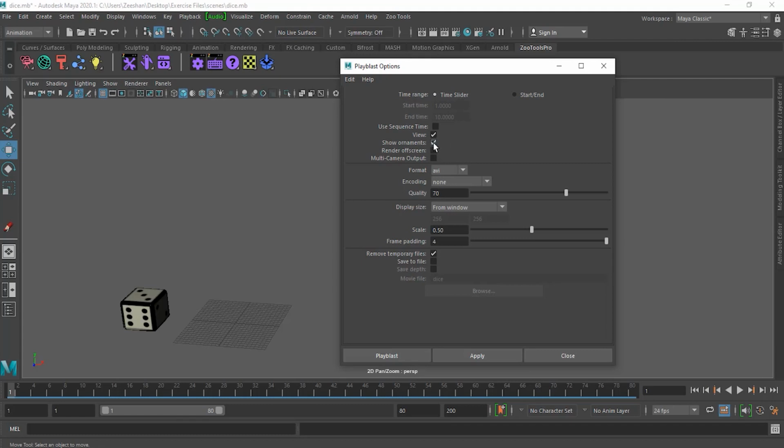Yes, I do want to show ornaments, because there are sometimes ornaments on your screen like curves, and you have these modifier icons, camera icon, light icon. So you can keep this, or if you want to hide it, you can hide it. Okay, but I will keep it as it is. I will not change anything.